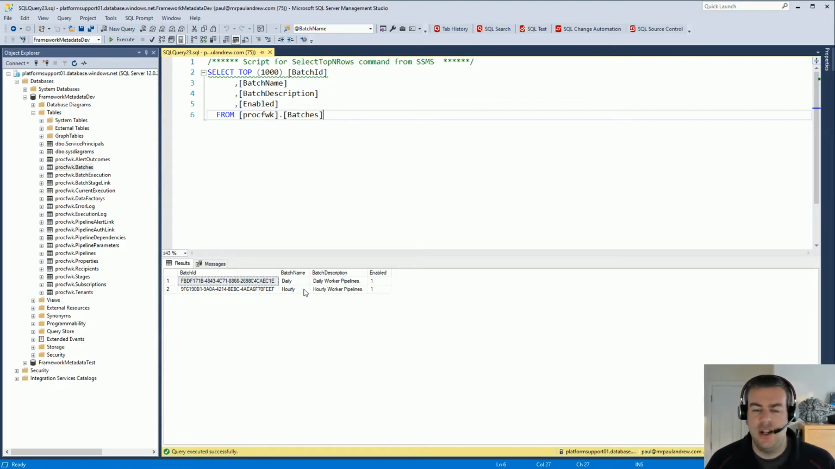A common use case for batch executions might be if we wanted to do something, say, hourly or daily, and we could have separate scheduled triggers within our data factory to do that. So I'm going to go with hourly and daily. Of course, you can use batch executions for whatever you like, but we've got some default metadata there to get us started.